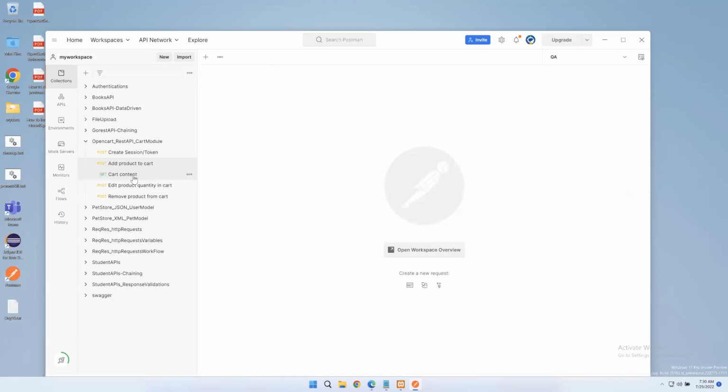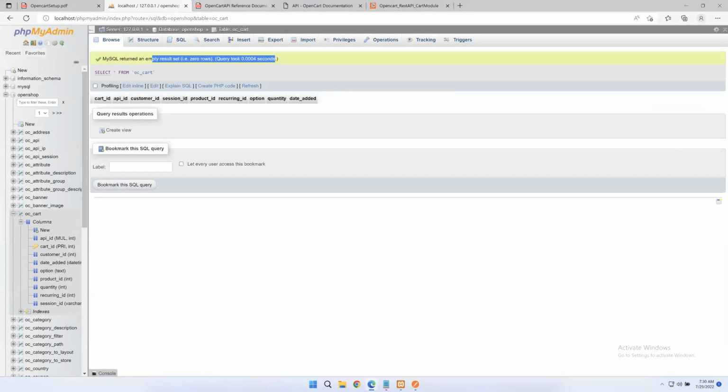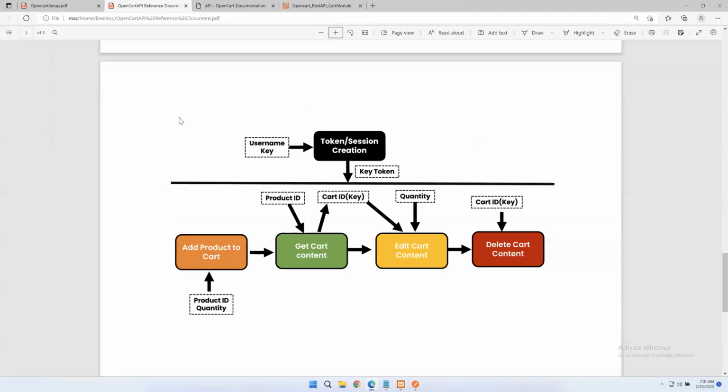So what is the next request? Cart content. Now go back and see the cart content. Somehow I'm not able to see anything in the database. Yeah, you can see now it is created. This oc_cart table has some product information. This is a cart ID, and this is the product ID which is added. As soon as you send the request, we got the data here. The cart ID we will again get from the response, so we don't need the database now. We can just close this.